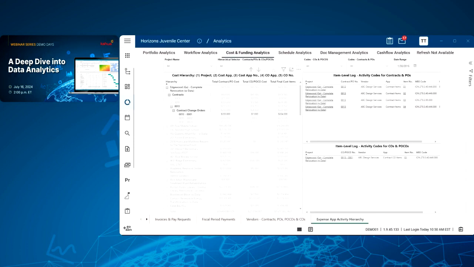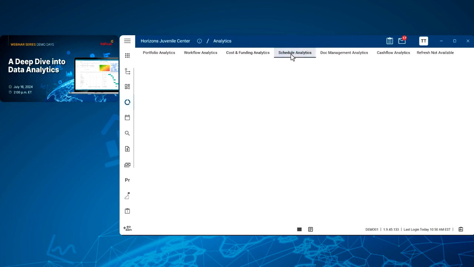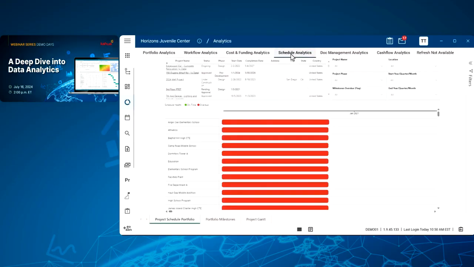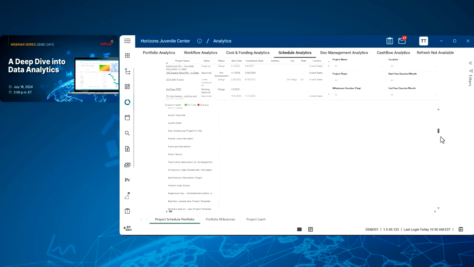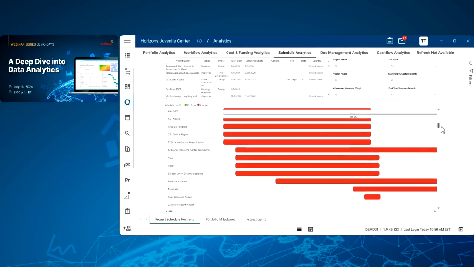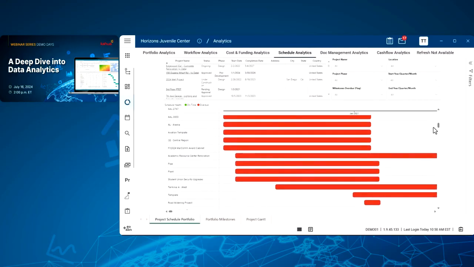Let's take a look at schedules next. So I'm going to choose this schedule analytics. Schedule analytics, the first one gives me my project schedule portfolio, and I can very easily just start browsing through the various projects and looking at their start and completion date in the portfolio manager, see when those projects are planned to start and finish.